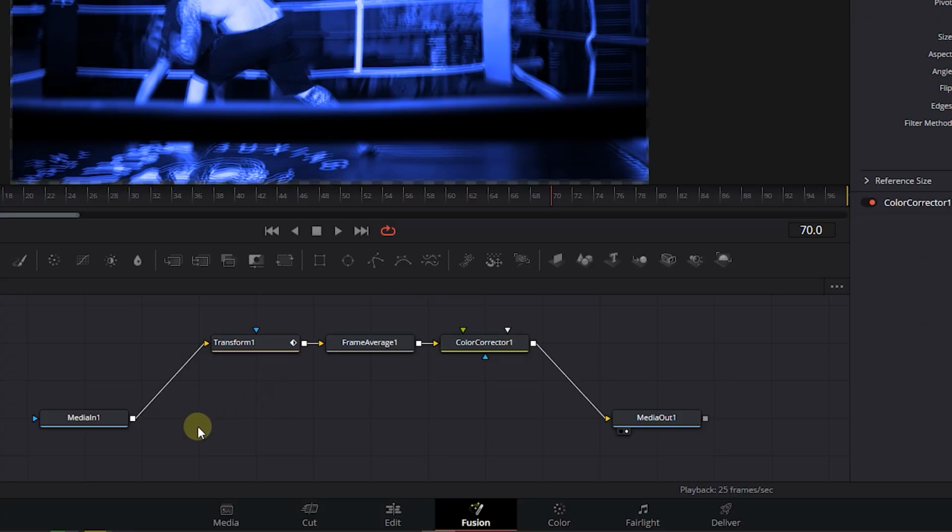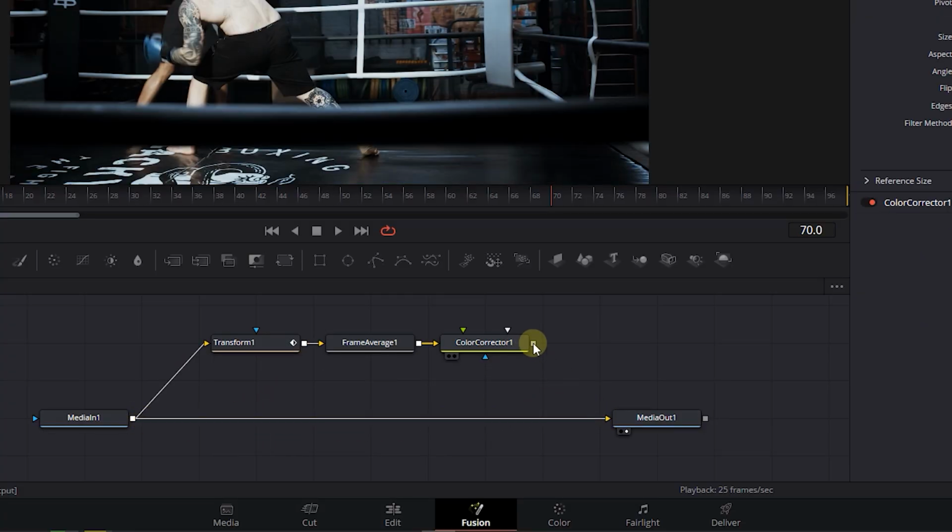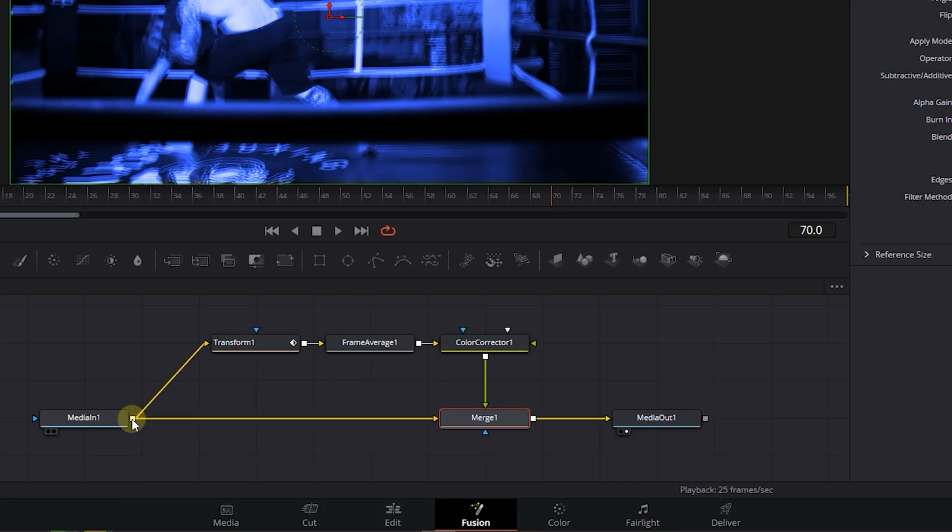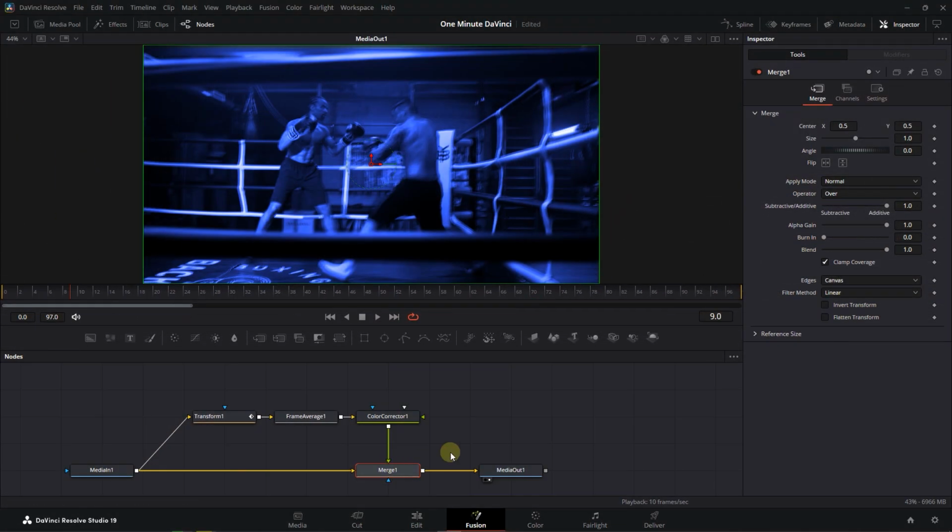Connect media into the input of media out to remove the current connection and make a new connection. Connect output of color corrector to the output of media in node to merge them. Select the merge node and set apply mode to hypotenuse.